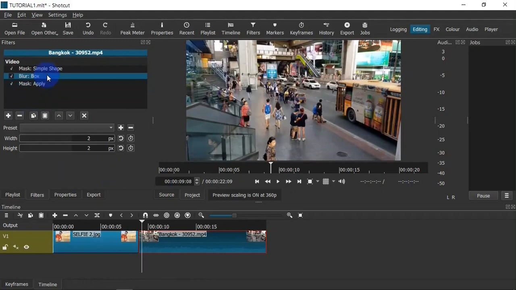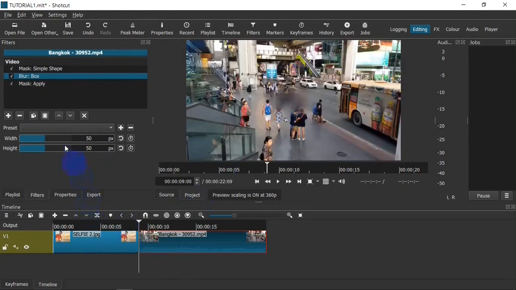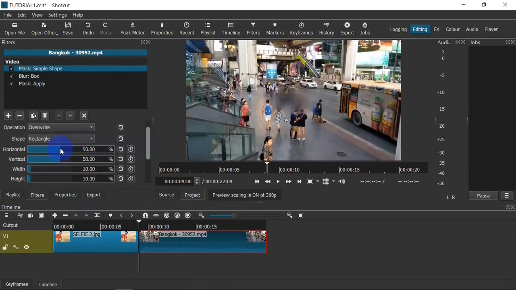So first of all, I'm going to create the blur. Head over to blur box and then make the width 50 and the height 50. So I have the blur right here in the middle. So let me move to the beginning of the clip. So I'm going to cover the couple right here. So I'm going to head over to mask simple shape and then move the blur just right above the couple and then move it down a bit. I can still see some of their body parts, so I'm going to increase the height of the blur.